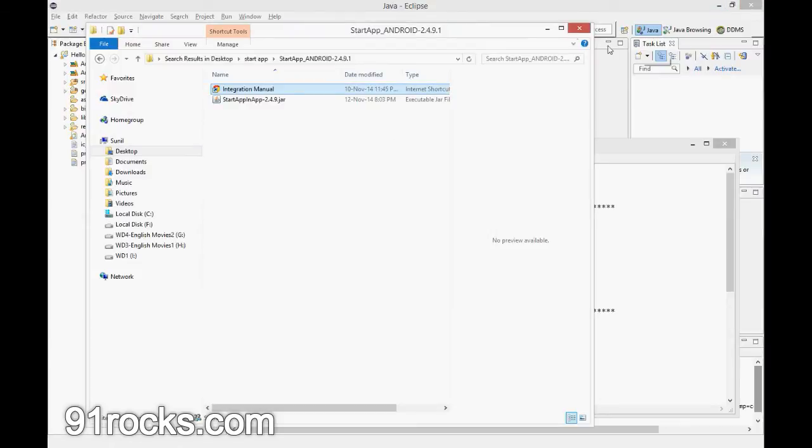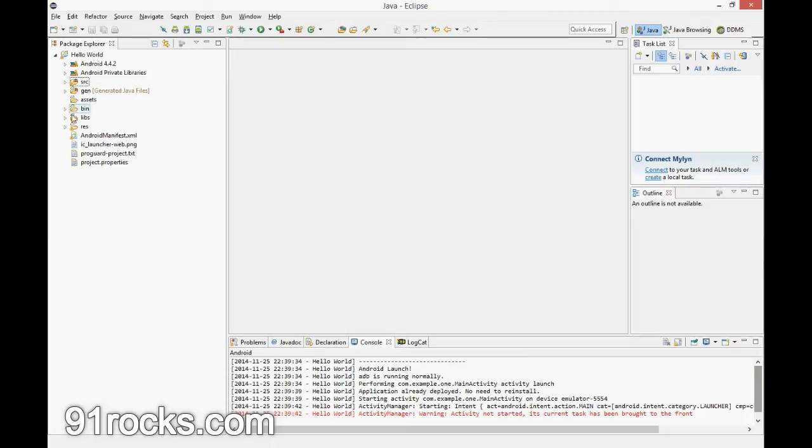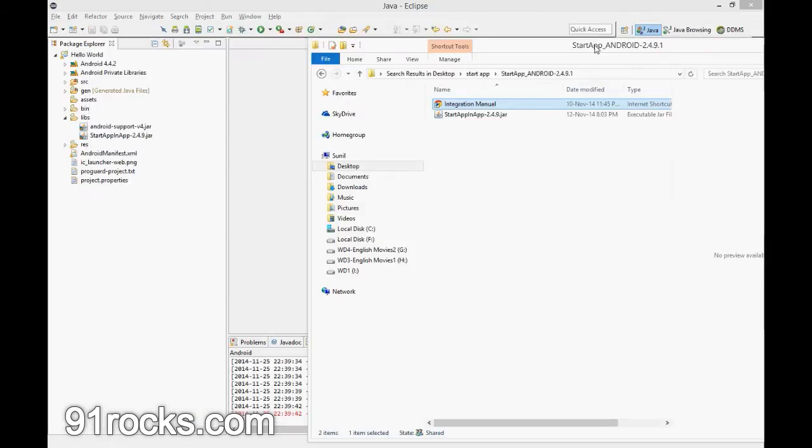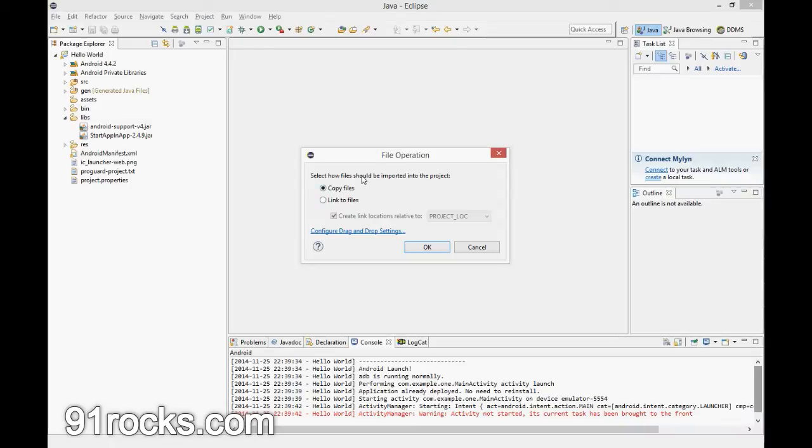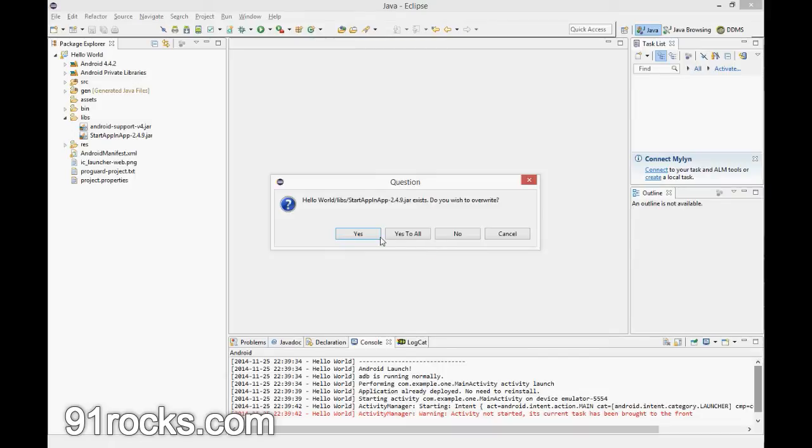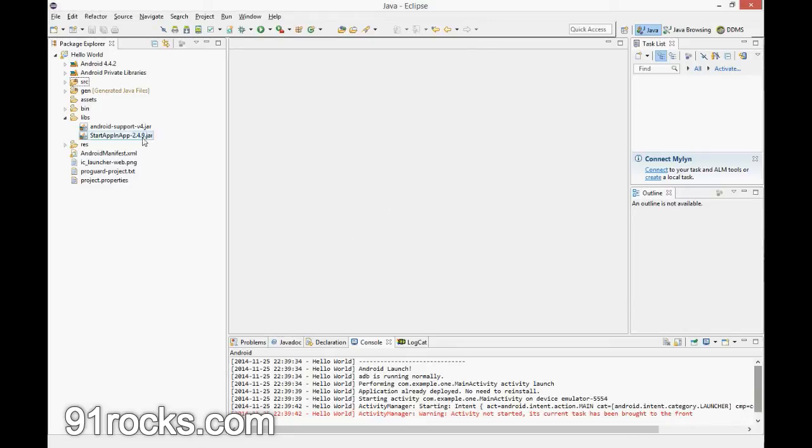Okay, let's open the integration manual. How to import the library? Go to the libs folder in the application and drag the library file to the libs folder. It will ask for copy or link to the files. I selected copy. Click OK. It will ask Yes to all because it already contains it. I select Yes to all. So we are done importing the library file into our application.